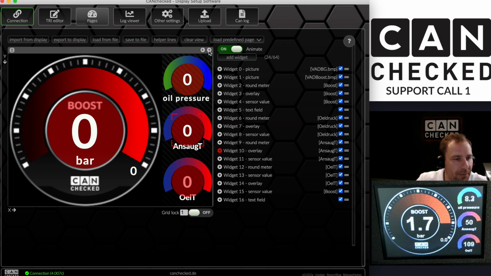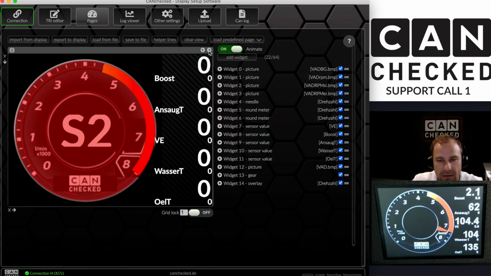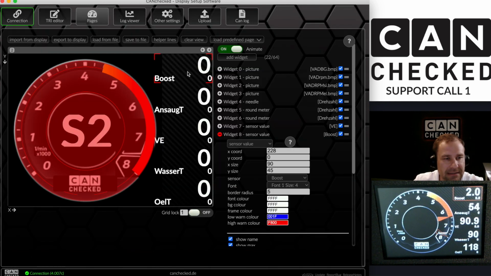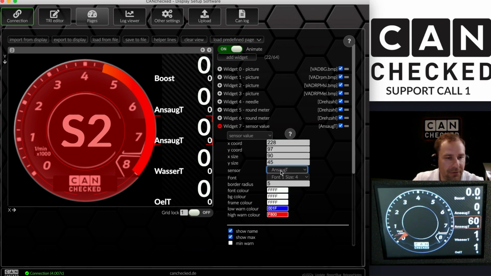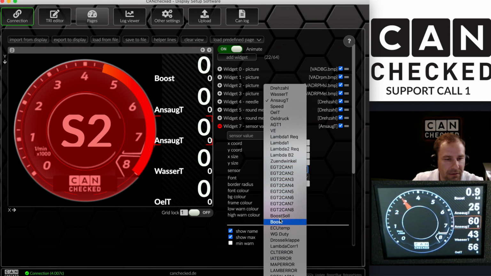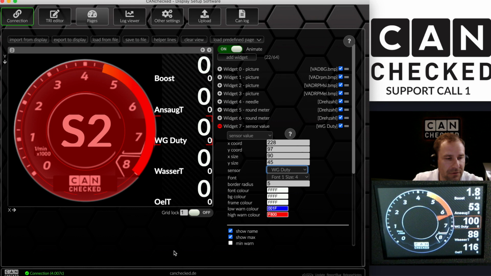We can go to another page. So here it's pretty easy, which you can also do on the screen itself. You have your sensors, and you can change to a sensor which is currently not shown. For example, wastegate duty. Not sure we need that. We have another extra here. We will show this later.